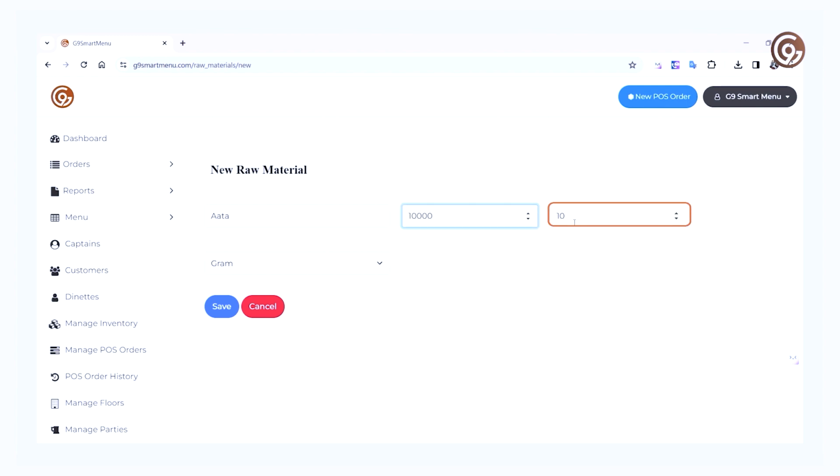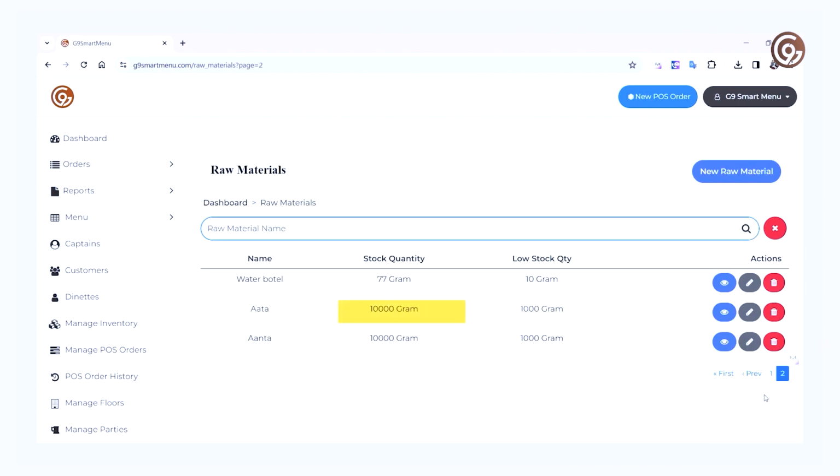This means that if the stock is less than this, then a low stock message will be shown on the dashboard and will remain visible until you update the stock. We have just entered 10,000 grams of flour, in which the minimum stock value has been kept at 1,000 grams. As soon as you save it, this item will be added to your stock, and when an order for an item related to flour is made, it will automatically reduce as much as you have set in the ingredients inside the item.